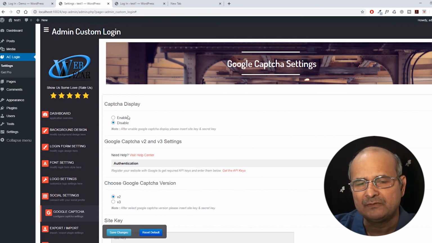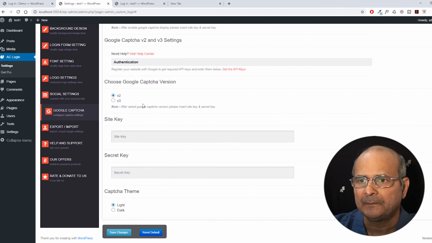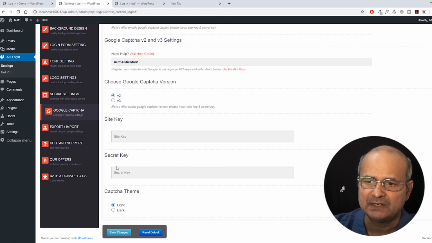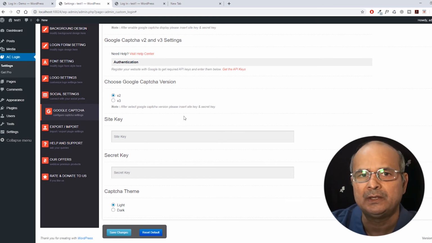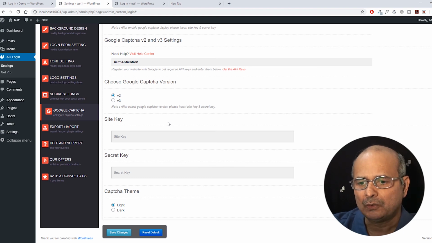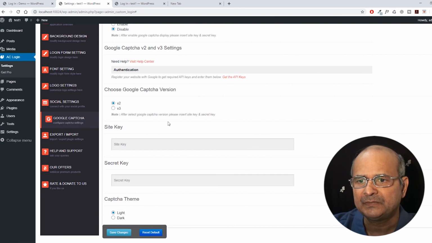First thing, you have to enable it. If you get your reCAPTCHA keys, enable this, and then you can select whichever reCAPTCHA version you got, version 2 or version 3. Here you can add the site key, and here you can add the secret key. After that you can select the CAPTCHA theme, dark or light, whatever suits your website. I actually did not, because I'm working on localhost, so there's no point putting any reCAPTCHA key here. So that's pretty much the setting here.